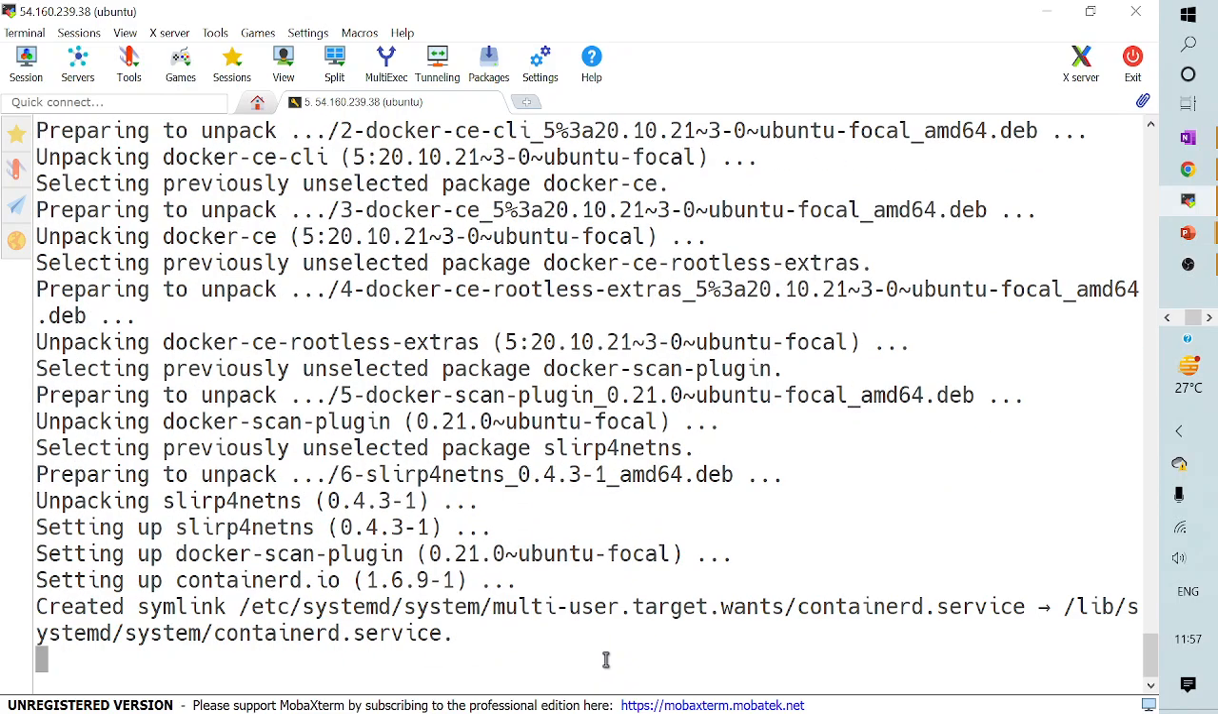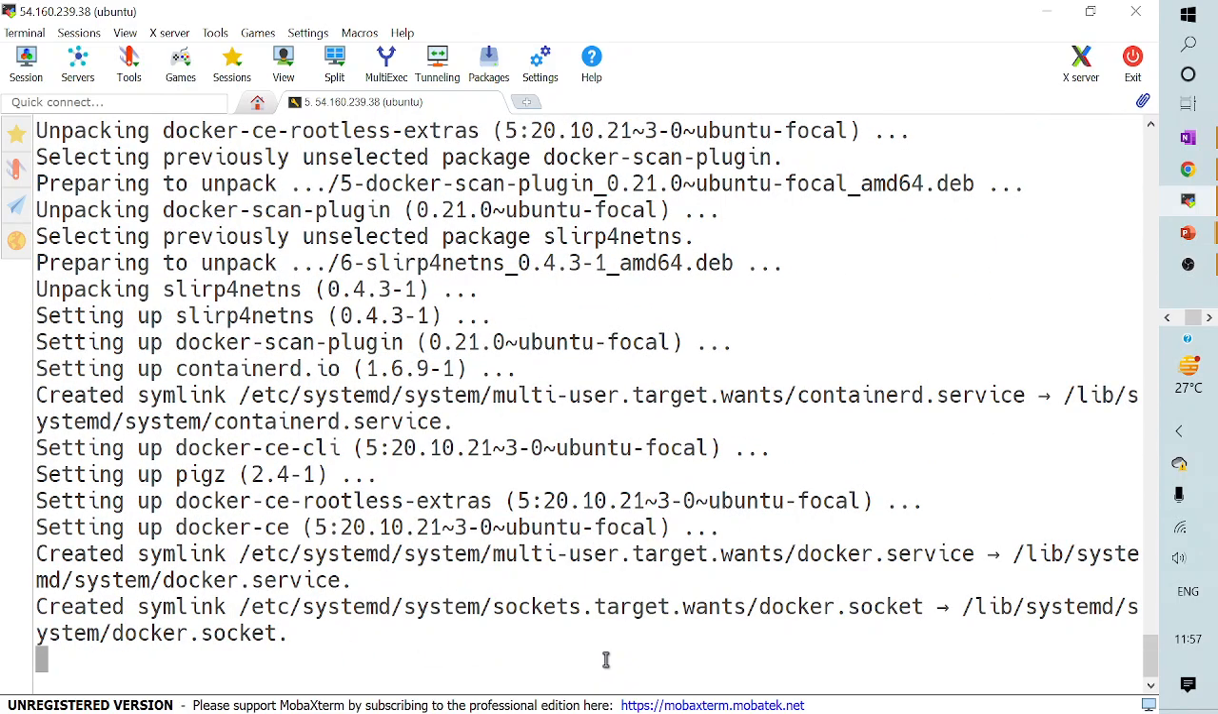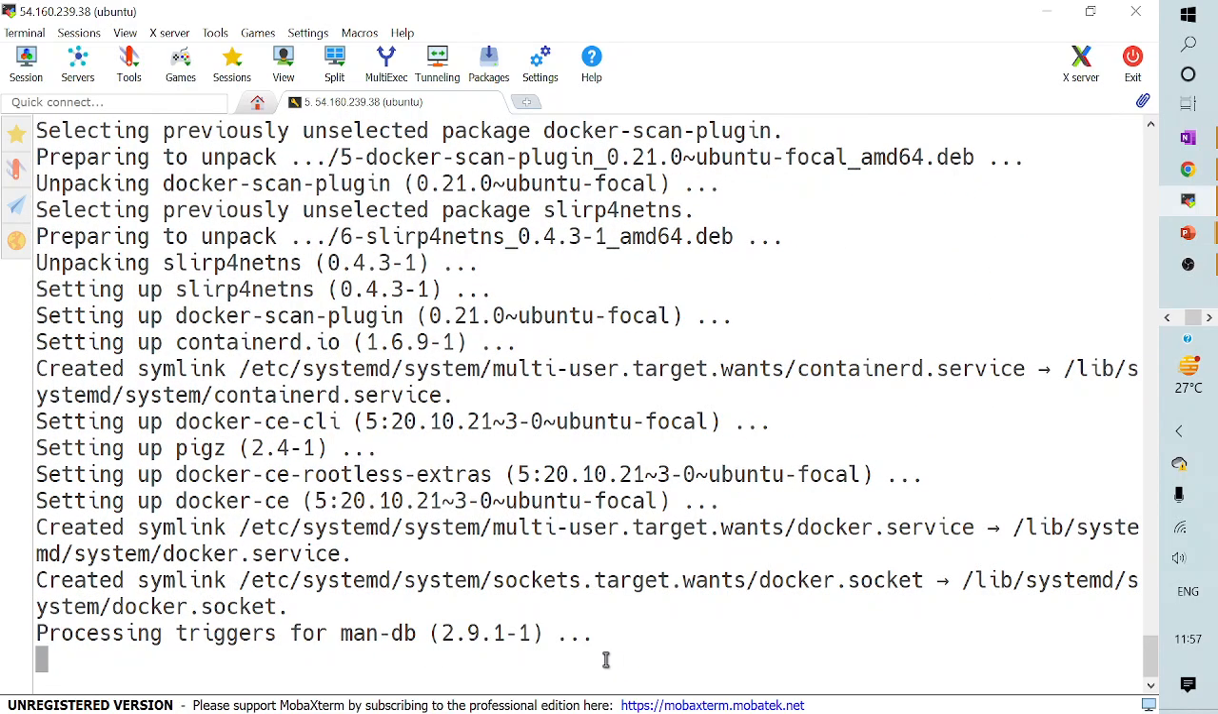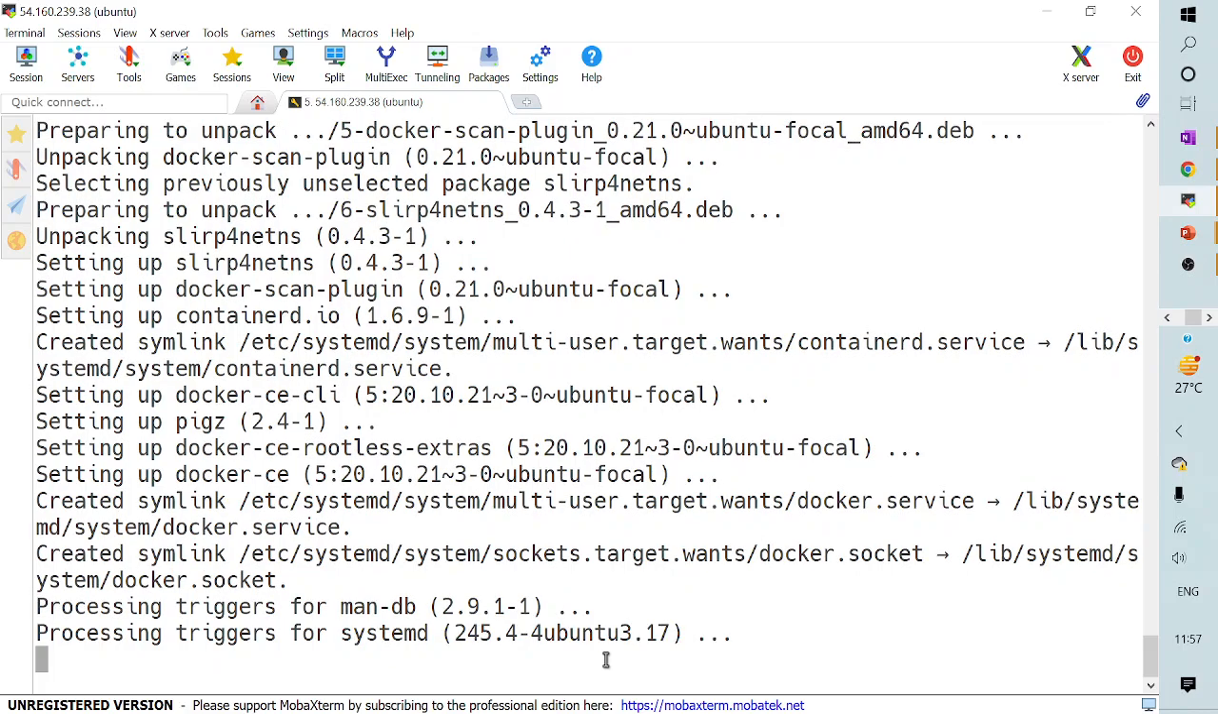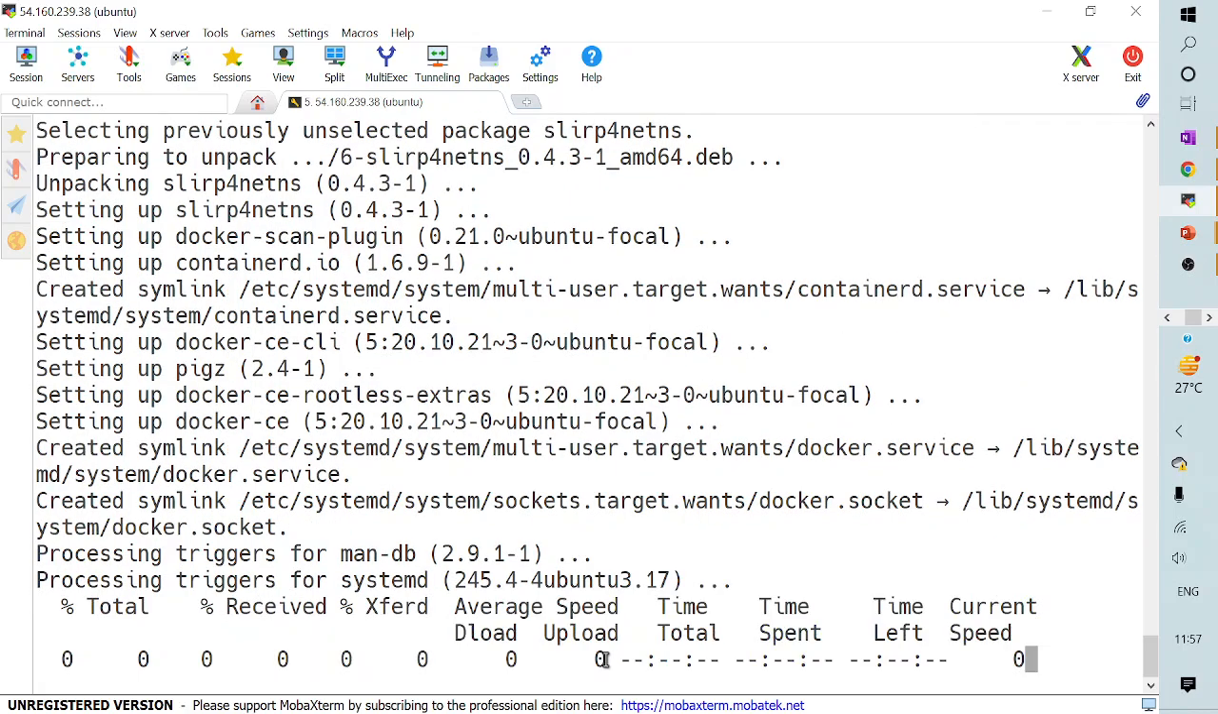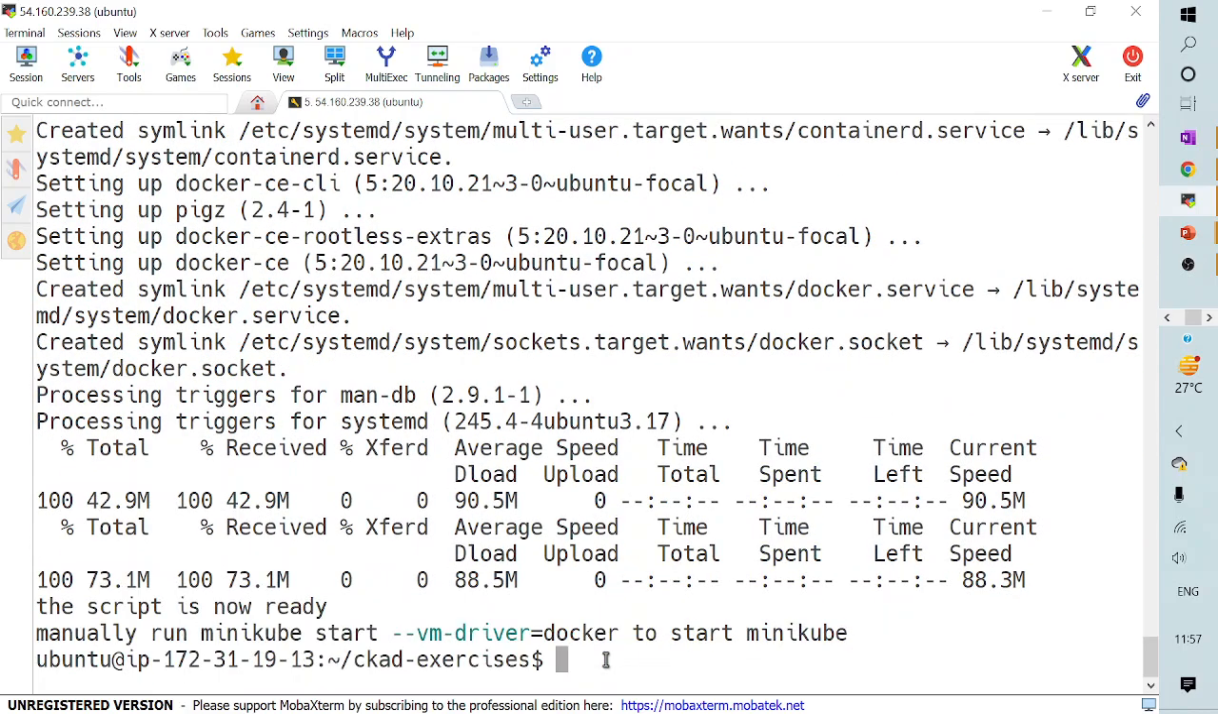Often we have seen that setting up a minikube cluster is a little troublesome, and we are trying to make it a little easier for you so that you can get started with your CCAD or CKA or CKS exercises. You can see that I have got my terminal back.